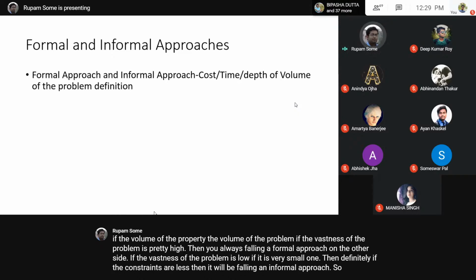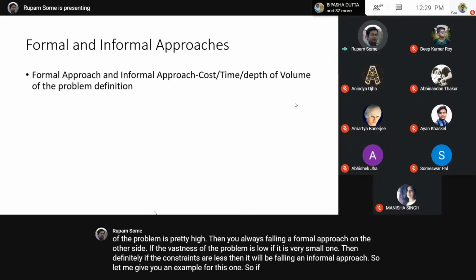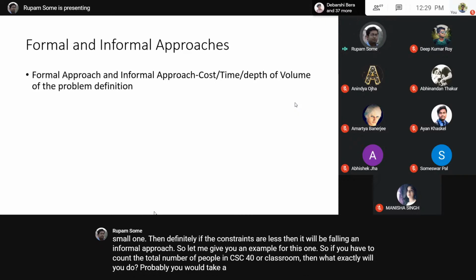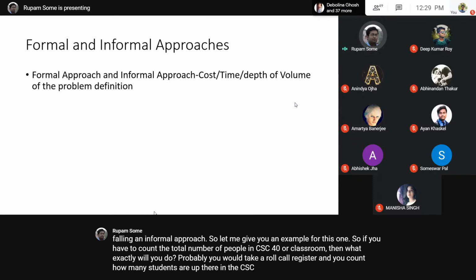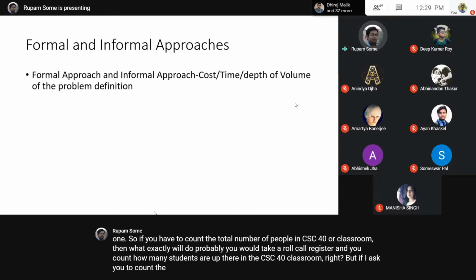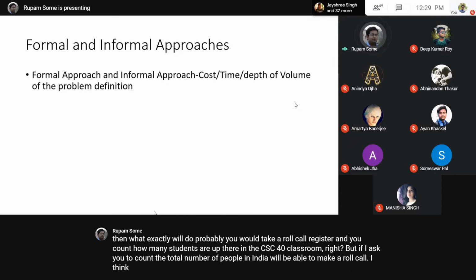So let me give you an example for this one. If you have to count the total number of people in the CSC fourth year classroom, what exactly will you do? Probably you will take a roll call register and count how many students are in the CSC fourth year classroom, right? But if I ask you to count the total number of people in India, will you be able to make a roll call? I think not.